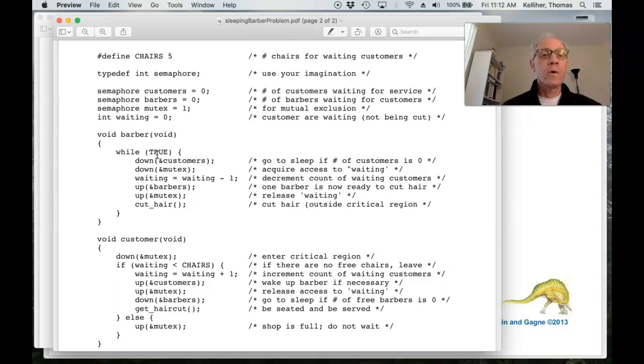So here's the pseudocode. There's a customer's semaphore, the Barber semaphore. I added an additional semaphore for the VIP customer. The mutex semaphore, and waiting, which is the number of waiting customers. And also an int that I use in a Boolean sense to indicate whether or not the VIP customer was present.